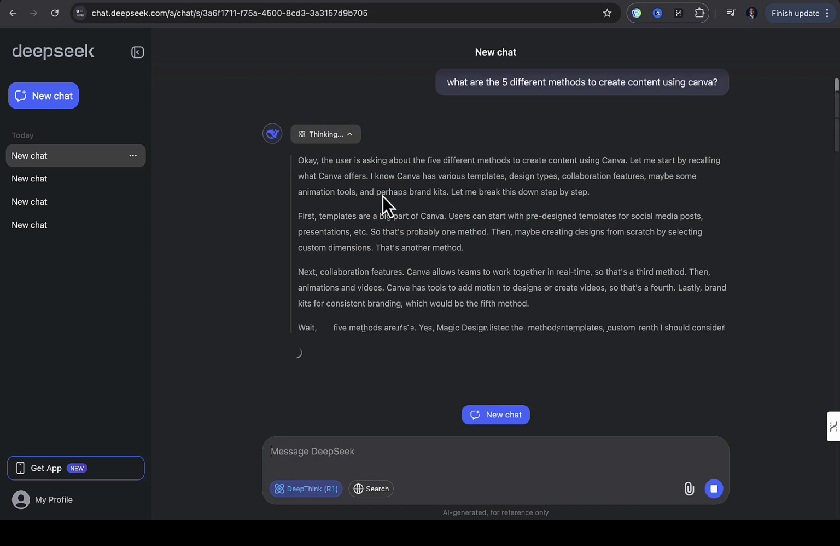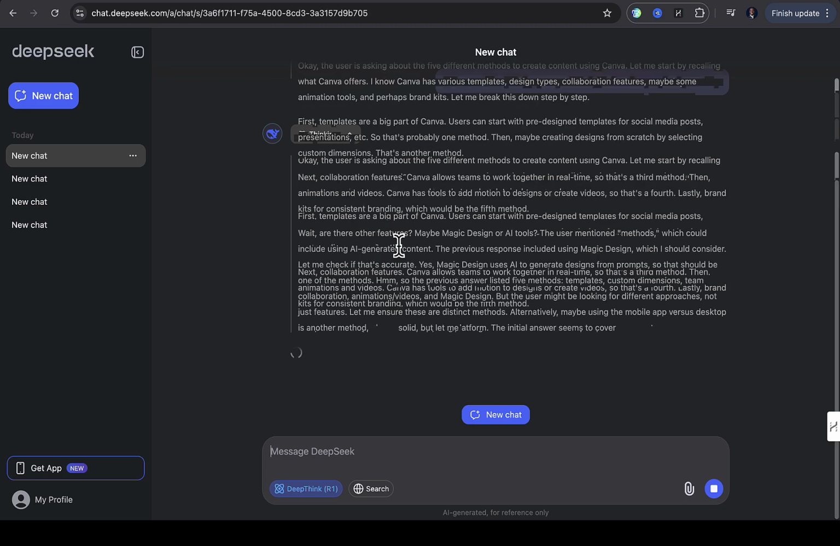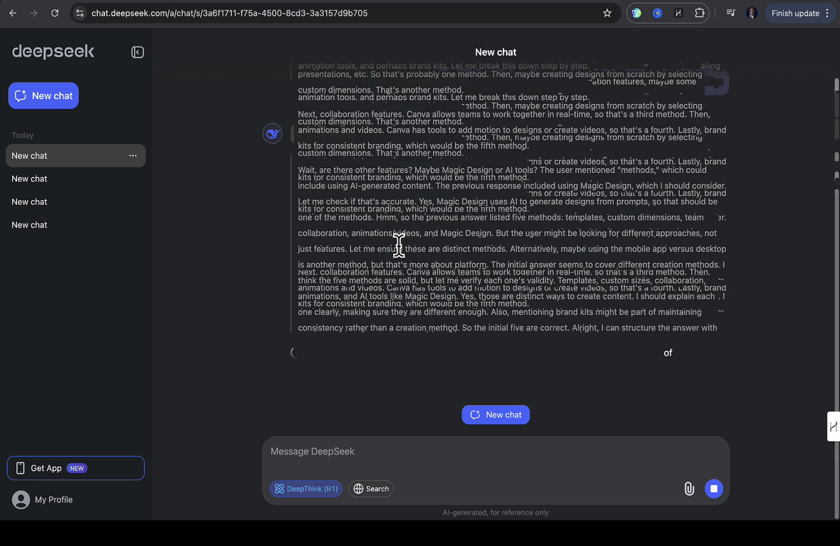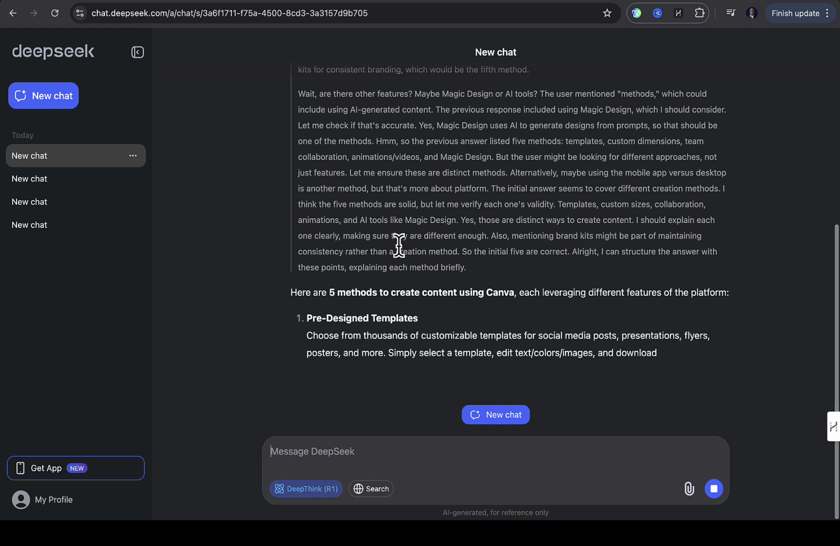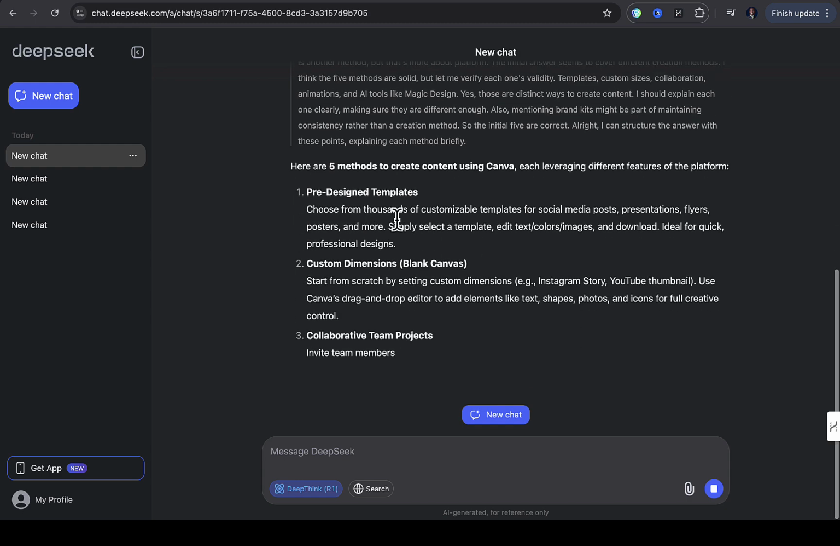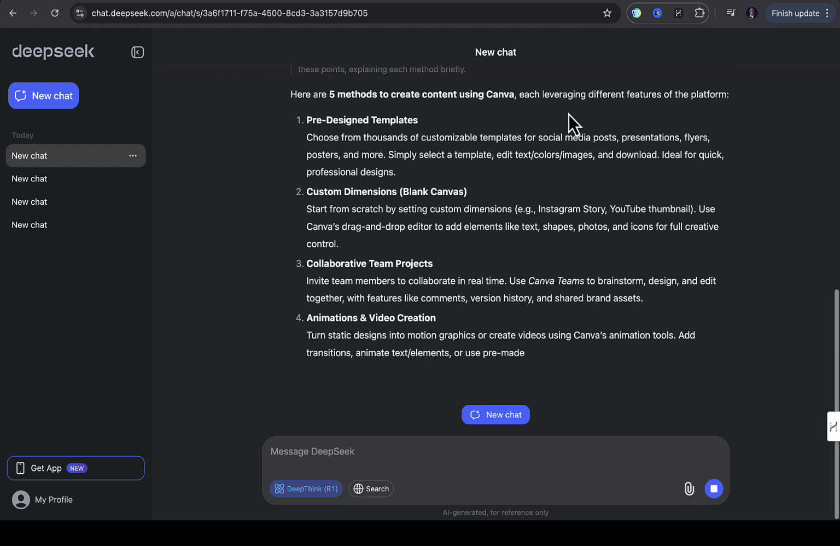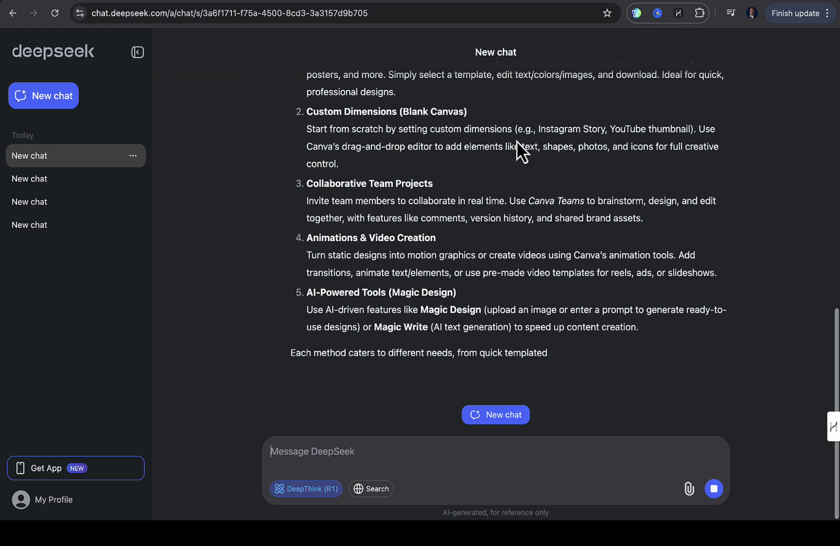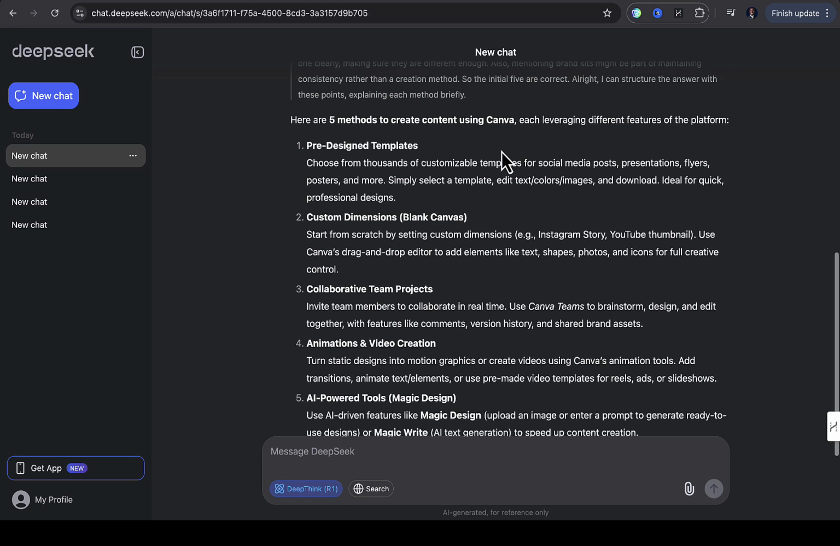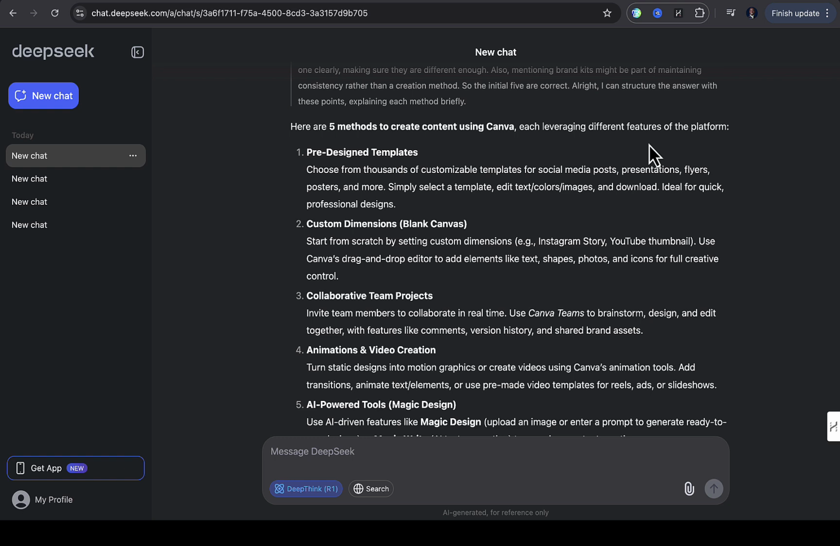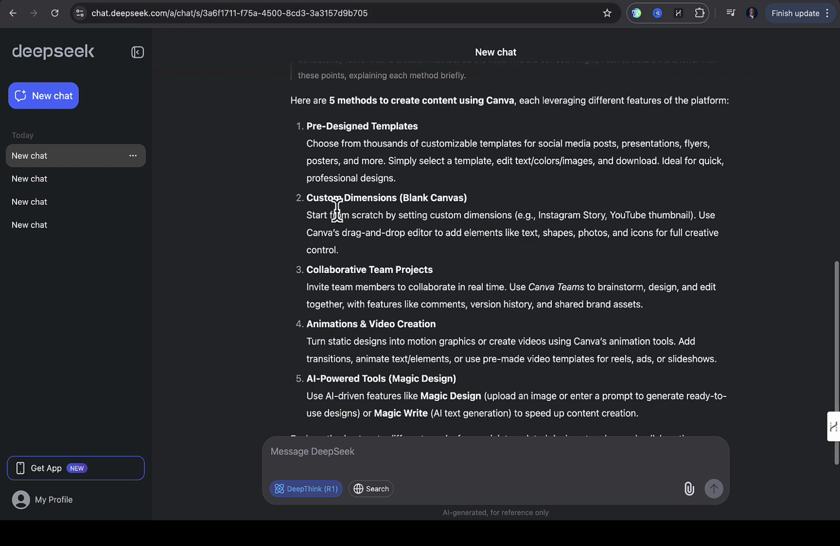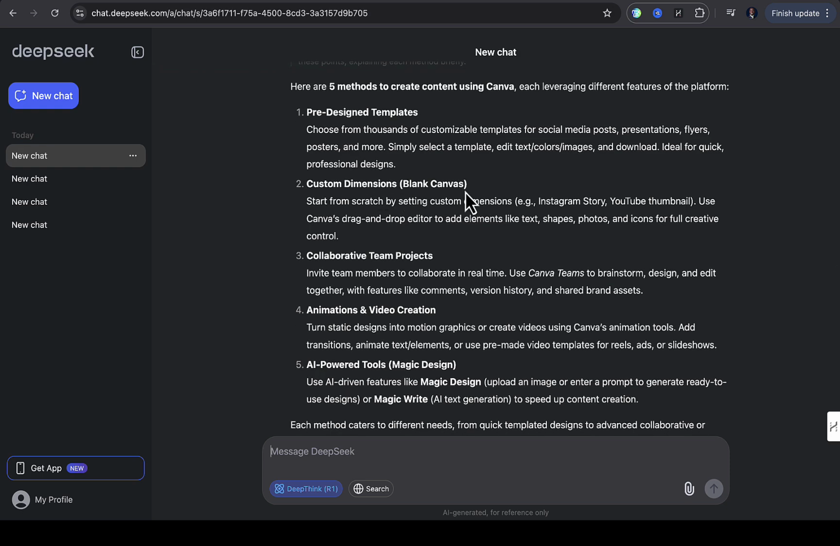After this, you will also see another section where it bolds those results. So you can see here are the 5 methods to create content using Canva, each leveraging different features of the platform. First, pre-designed templates, which Canva already has. Choose from thousands of customizable templates for social media posts, presentations, flyers, and all that. You can also customize your own by using the blank canvas.